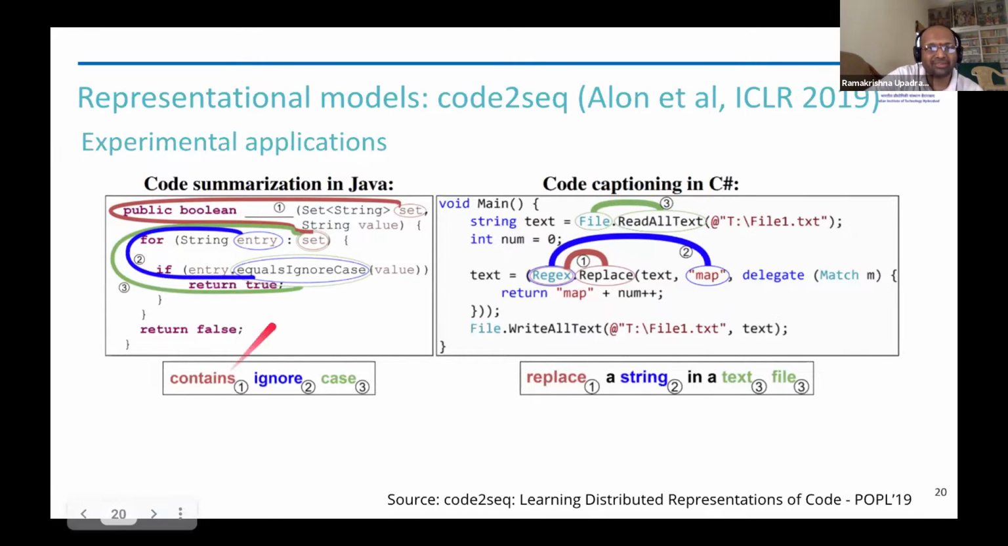So you can have the brown path, which talks about contains, and then we have a blue path. The blue path has from entry to equals ignore case, so I think it's focusing on the word ignore. And then this green path is from set to equals ignore case, and it is printing the case. So what we call code summarization is some summary of the initial section, level by level. The results have been very successful for code2seq as well.